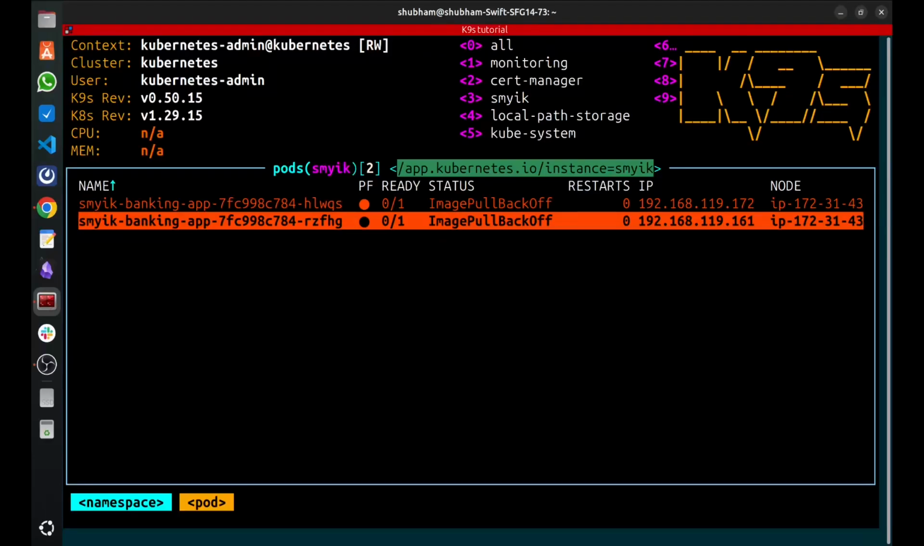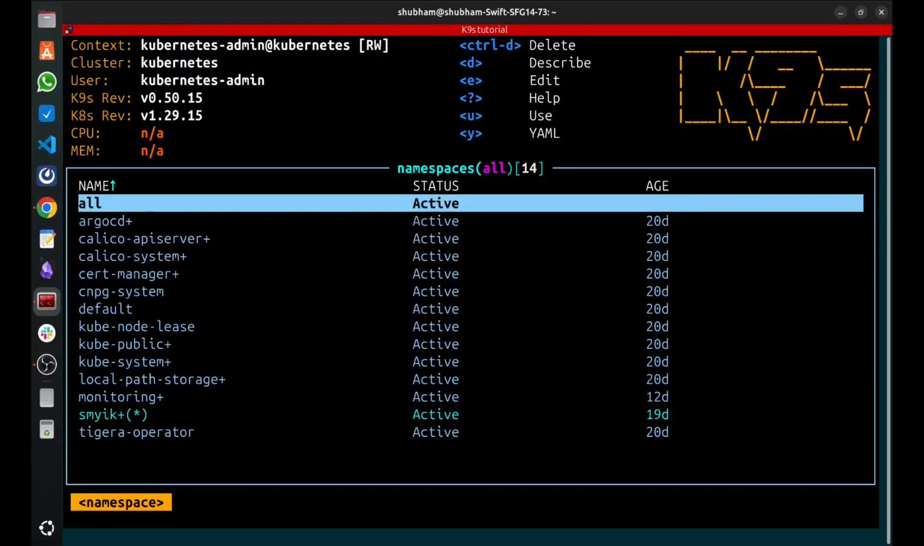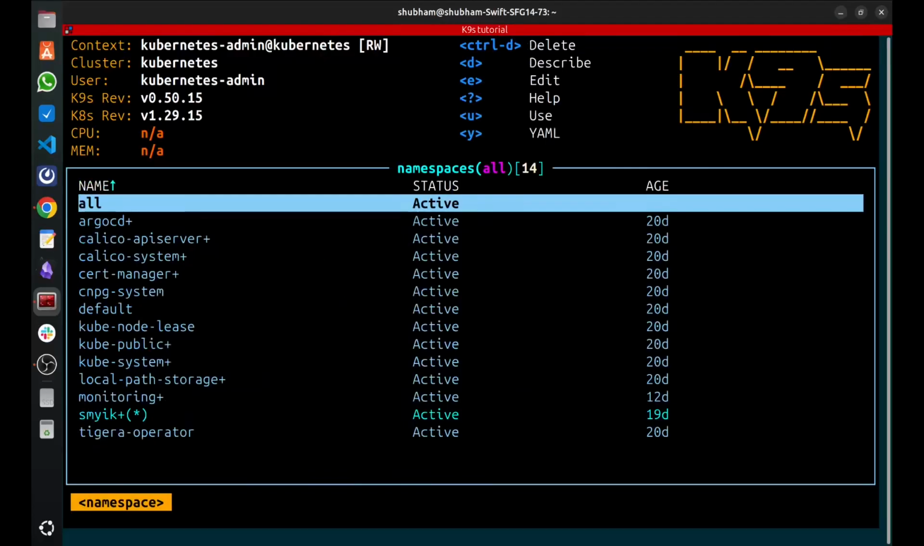So these were the commands that you will need to get started with K9s. These are the most used commands. If you forget anything, you can find it through help, or if I haven't mentioned anything, those also you'll see over here. So that's pretty much it.